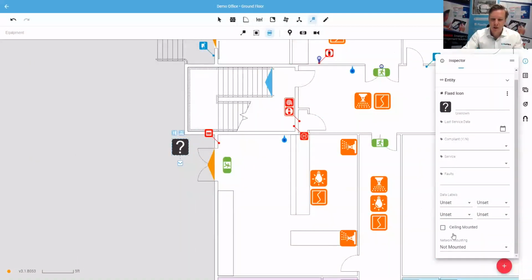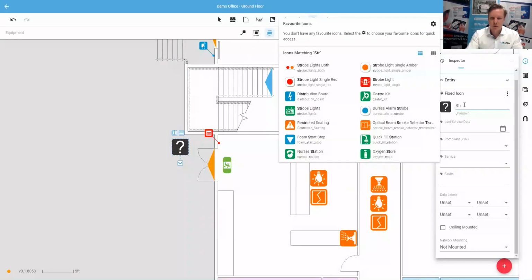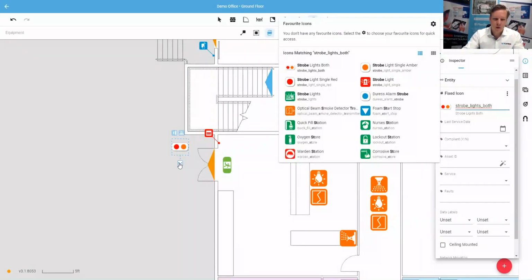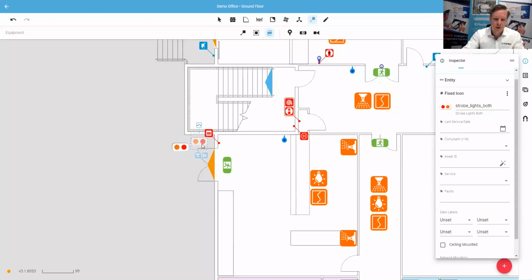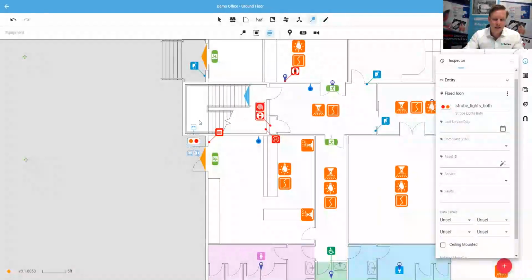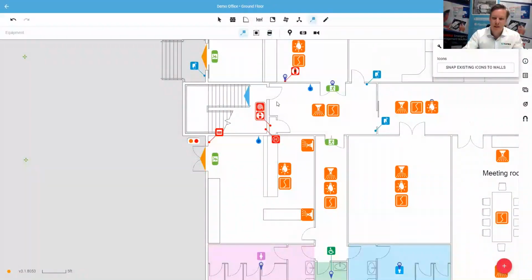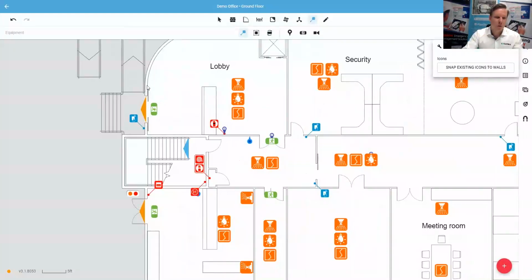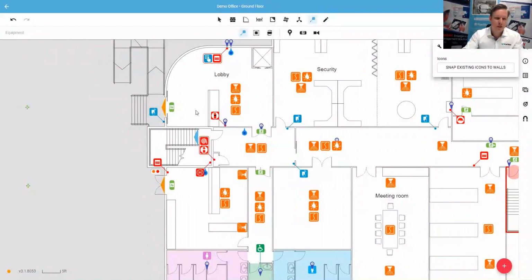These icons here can be directional. So if I place in something like a strobe light and I want my red light to always be in the corner here, these assets let you do this, whereas these leader line icons will always rotate, move, and get out of the way. So when we go to export documents, you can set up the way that they look and they'll always come out looking neat.